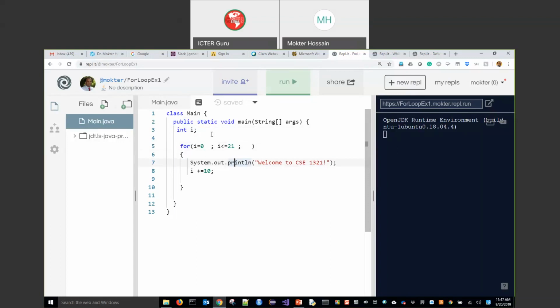So System.out.println, which says i plus "welcome to CSE1321". Then we are incrementing i by 10. We can increment over here. In the simplest structure, we put initialization over here, condition over here, and increment or decrement over here.